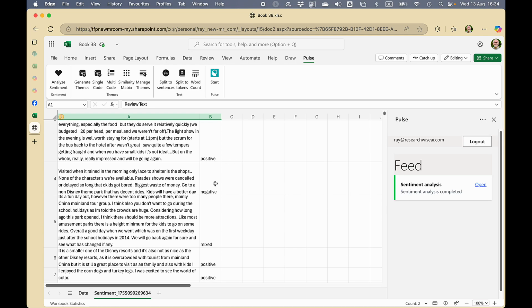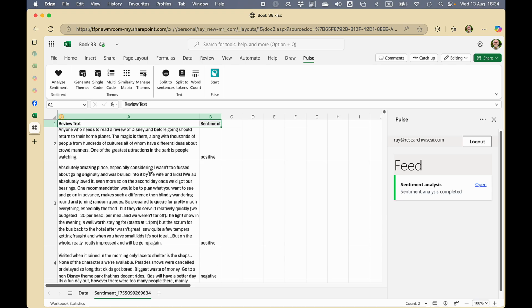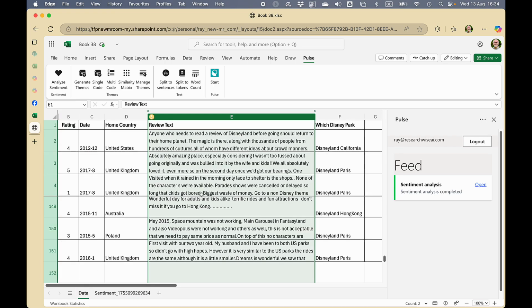If we scroll down, here's a negative. Visited, it rained all day, only place to shelter was in the shops. Yeah, we can see that's clearly negative. So that's really quick, really straightforward within the system. So let's go back to the data, and I've still got those reviews highlighted.